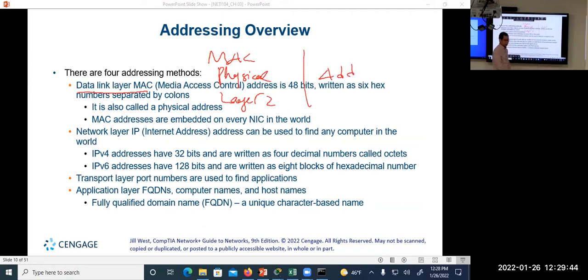So whenever I talk about the MAC address or physical address or layer 2 address or data link layer address, they are the same. And all of them have 48 bits here. But the 48 bits are represented in hexadecimal, not binary.